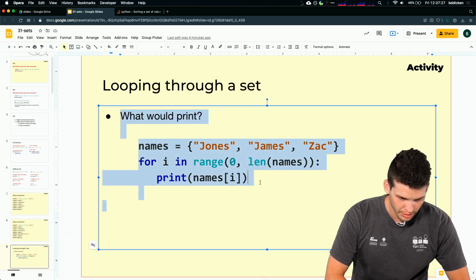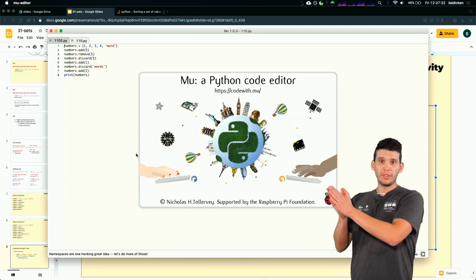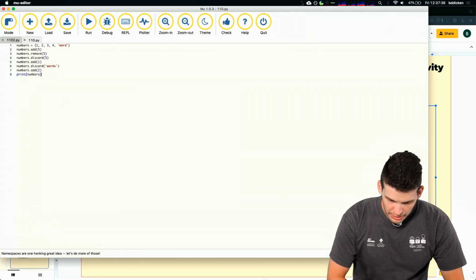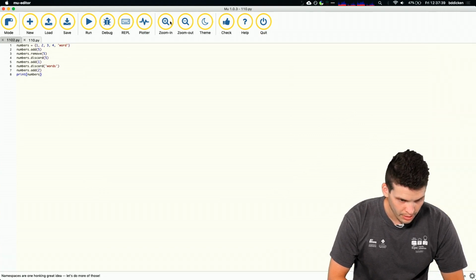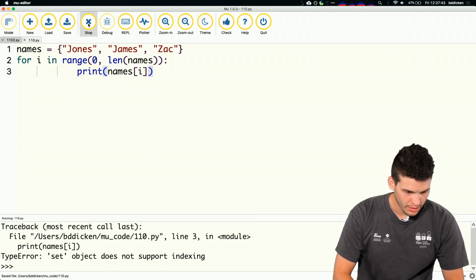Oh shoot, I think I need to reopen Mu. Let's go to the Mu editor. So basically, this is going to loop through the elements in the set, right, and print it out. But let me make this bigger and zoom. All right.